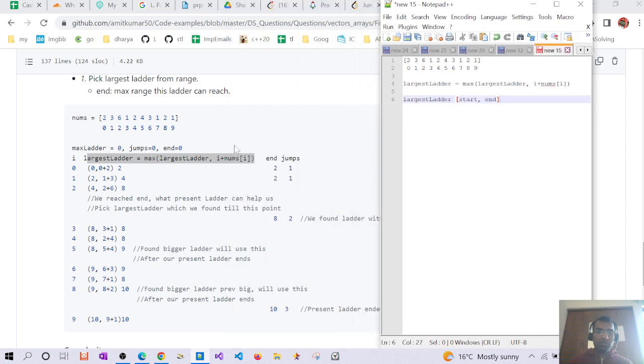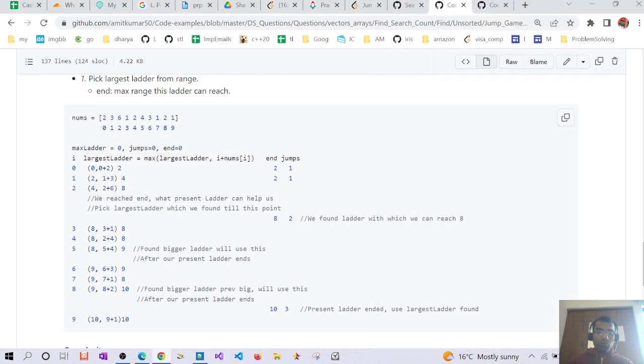Let me take this example. We are at index 0. We found the largest ladder as 2, because the first ladder we found is 2. So we will mark our end as 2 here. Till 2, that is between these three indexes, whatever largest ladder we find, we'll note it, and when we reach the end of the present ladder, we'll just replace it and increment the jumps. That's the solution. So at index 0, we found the ladder as 2, so we have end 2 and jumps as 1, because we have climbed the ladder.